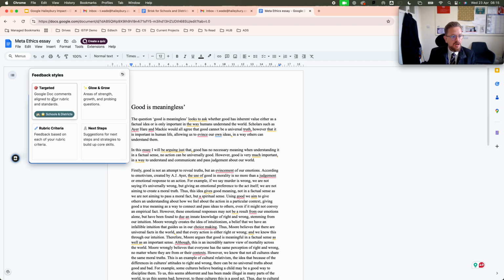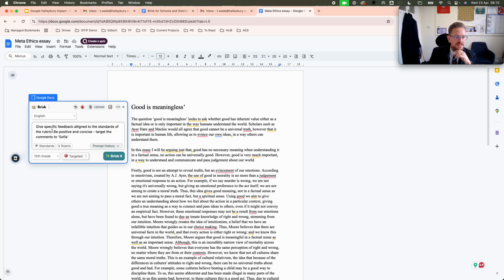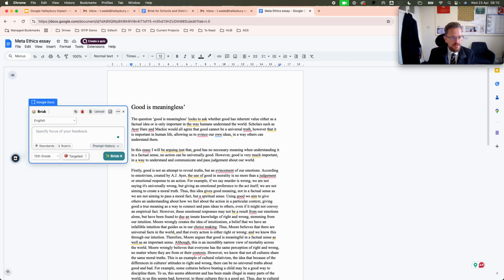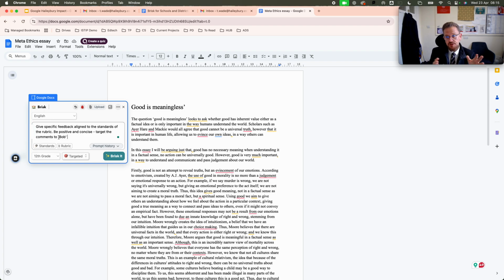I'm going to go to a targeted one, and to do that, I'm going to give a comment. So I'm going to suggest this: give specific feedback aligned to standards or the rubric. Be positive and concise. Target the comments to Bob. Now for this, you don't really have to write much here, just a standard overview to help it understand. Then you've got the option to upload a rubric.